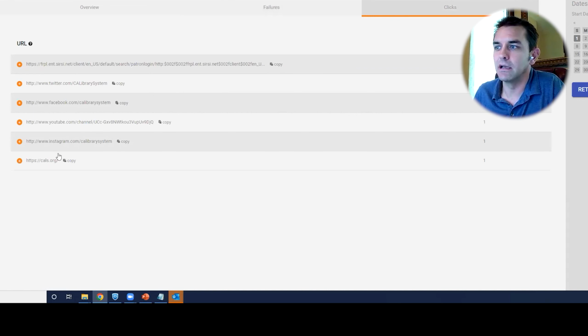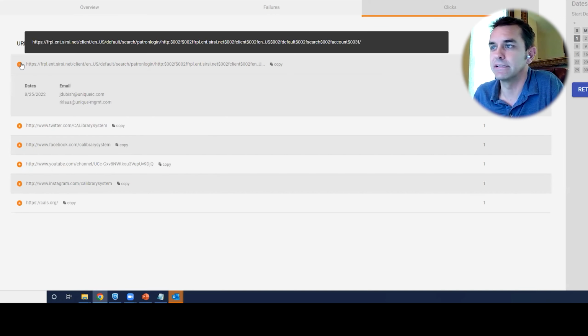Finally, we can see clicks on URLs that are embedded within these notifications. So if we're using circulation notices and embedding links and promotional elements, we're able to see and measure that kind of engagement. And so we can see exactly that kind of thing.